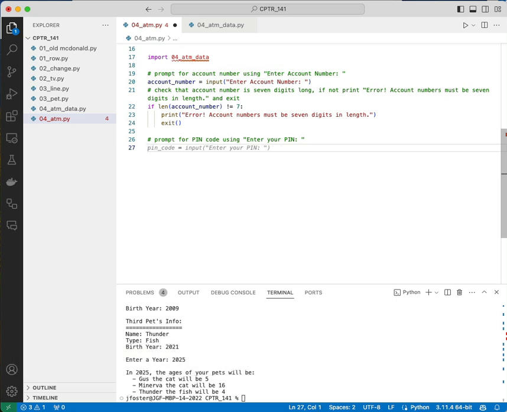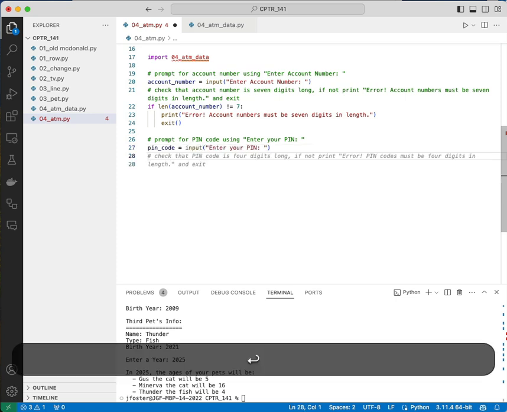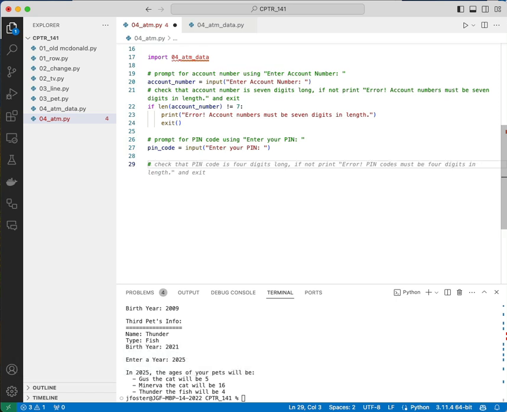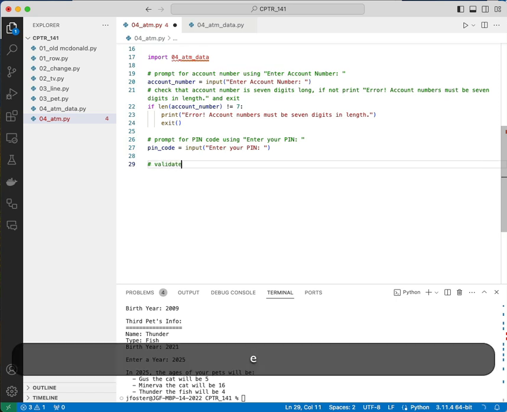So there's that. Now it says, well, maybe you should check for the digit length for the PIN. Turns out our program doesn't need to do that. So instead, we're going to try to validate it. And the validation needs a certain error message for this assignment. So we'll go ahead and put the expected error message.